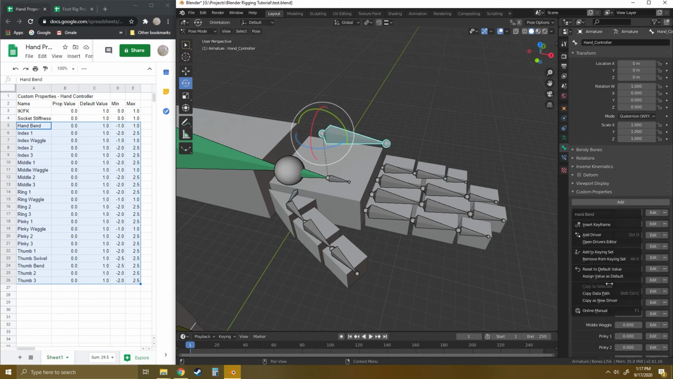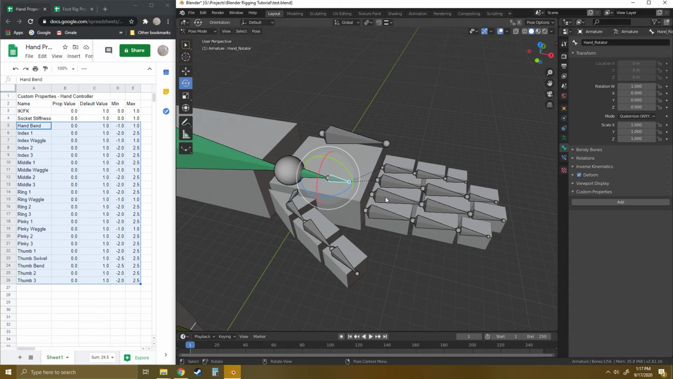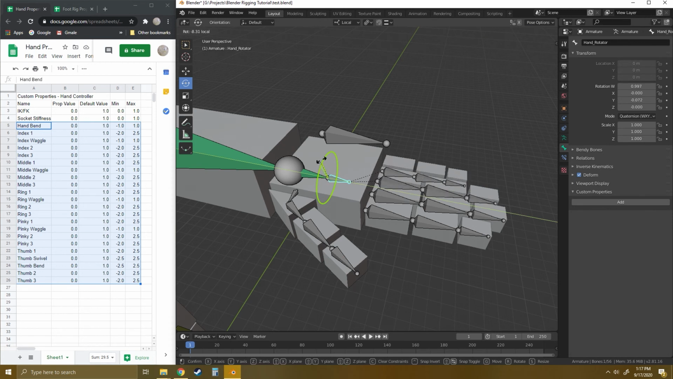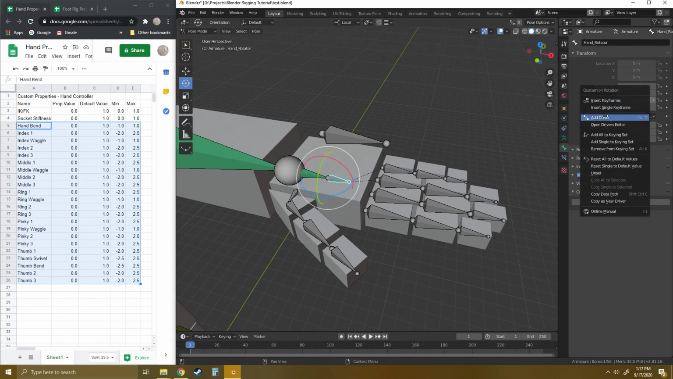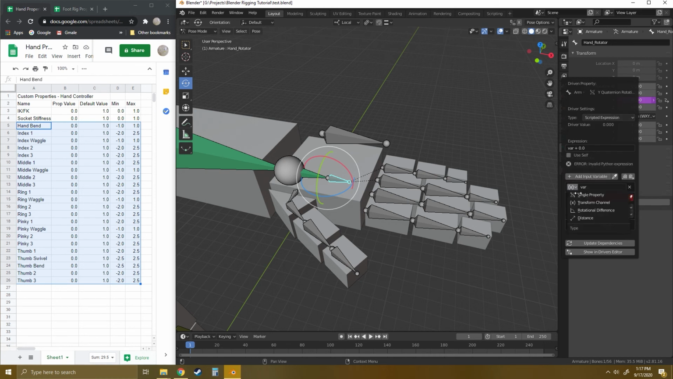I'm going to right click here and copy data path. On the hand bend, what we want to do is we want this to be affecting the Y rotation of the hand bend, as you can see. So I'm going to right click on Y, add driver, and then just like we did with the foot, it's a single property, armature, and then paste the path in there.